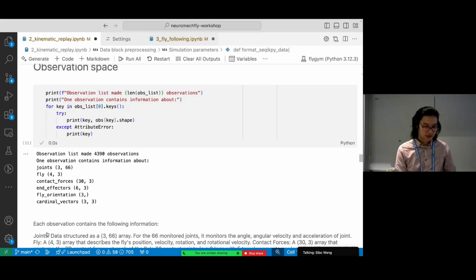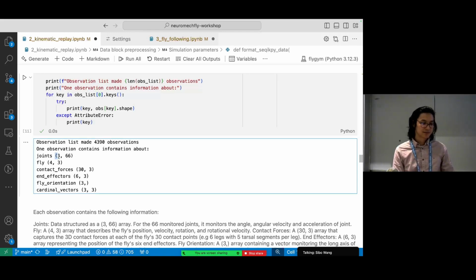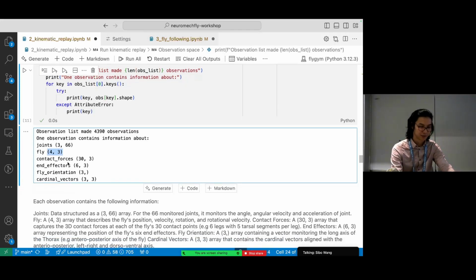Now let's look at the observation space of what the fly is actually seeing. Those are just the dimensions of the different subcategories of the observation. I'm just going to say for the fly category, for example, it's 4x3 because we have the base position and base velocity, and they are both 3-dimensional in XYZ. Similarly, you have the roll, pitch, yaw angles and angular velocities, and they are also 3-dimensional. This again is in the documentation.